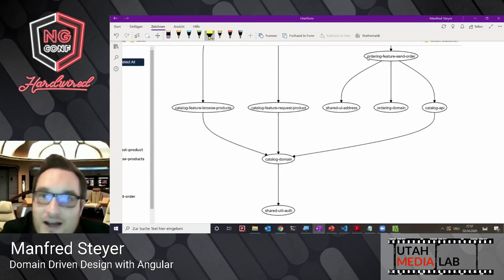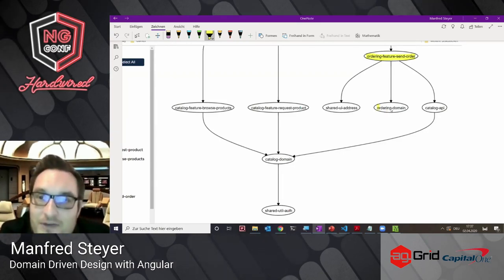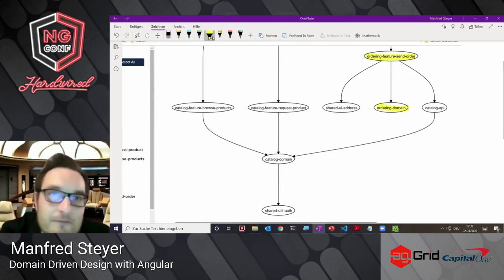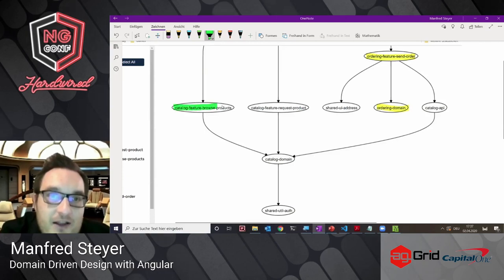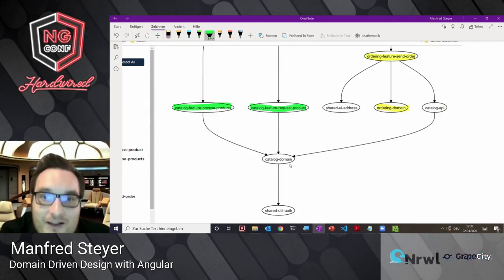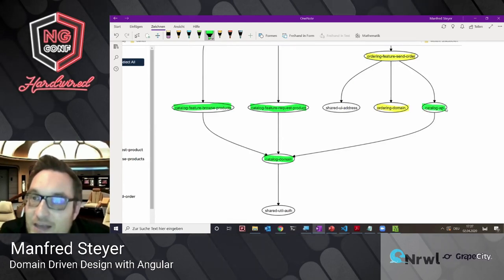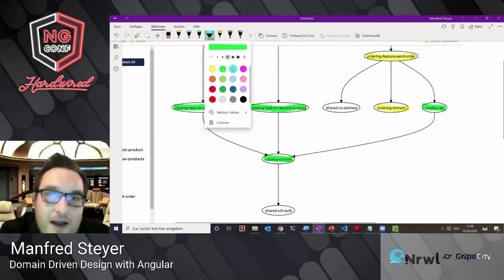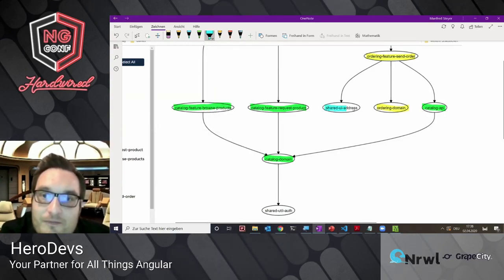So if you look here, we have an ordering feature. That means this is a library from the ordering domain. And here we have the domain logic of the ordering domain. Let's take another color. Here you see we have a feature from the catalog. Catalog feature browse products. And here we have another feature from the catalog. And here we have the catalog domain logic. And here we have the API of the catalog. And the rest is part of the shared kernel, a shared UI component for addresses and a shared library for authentication.